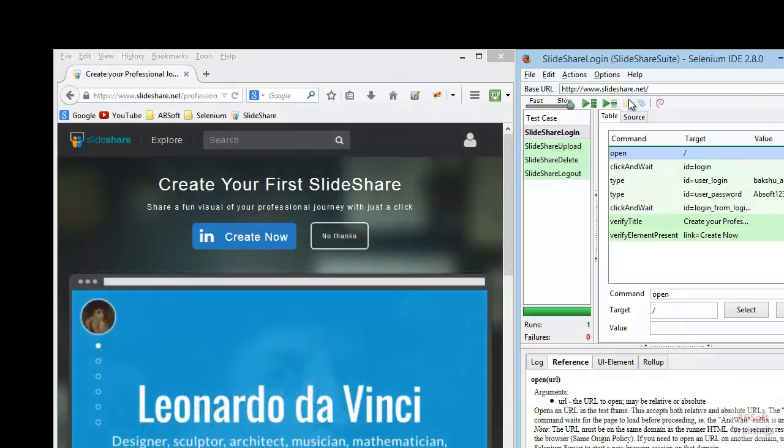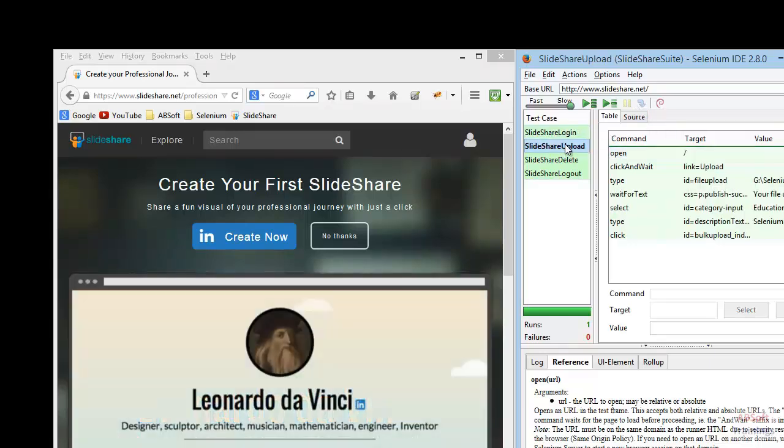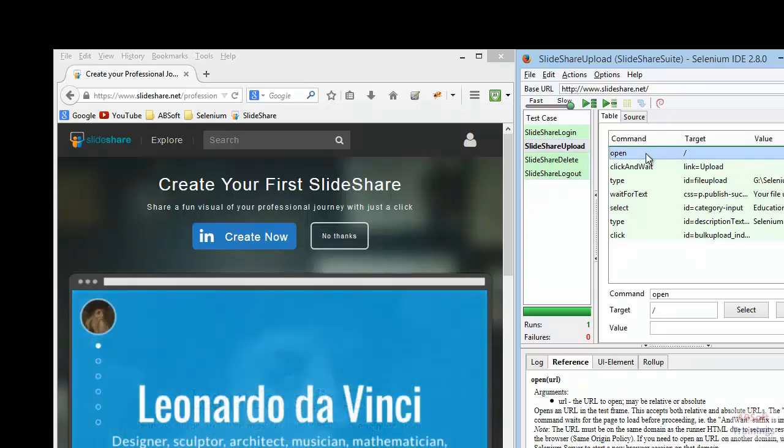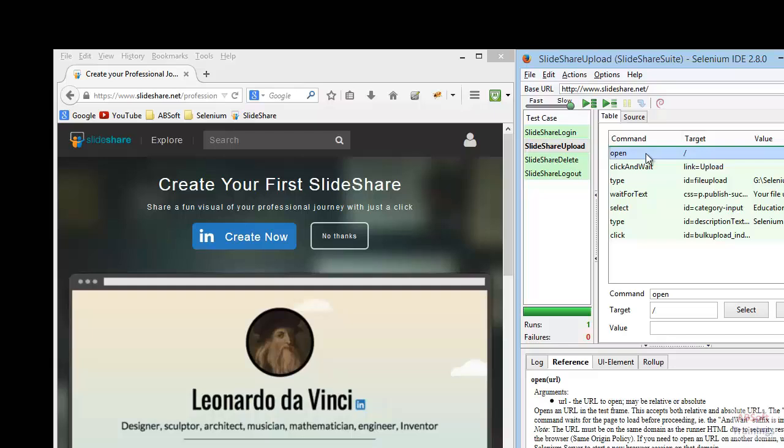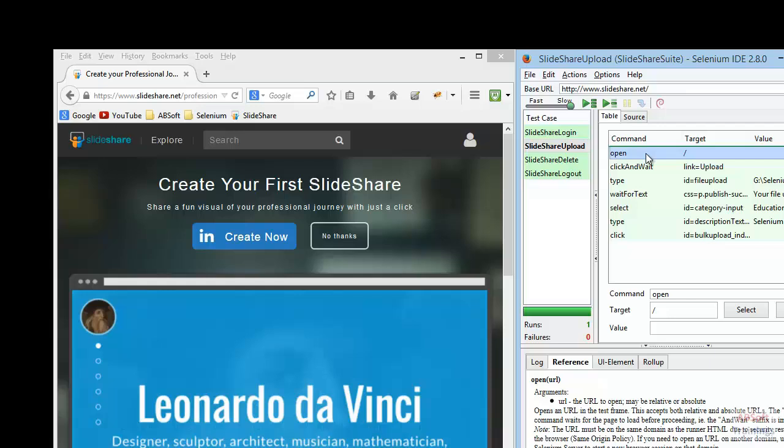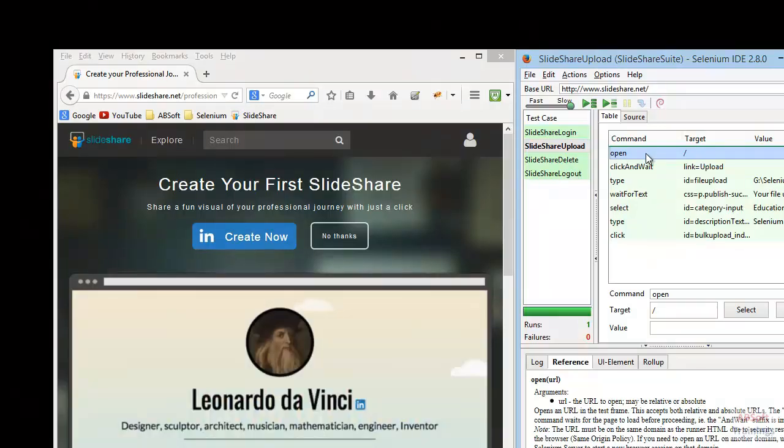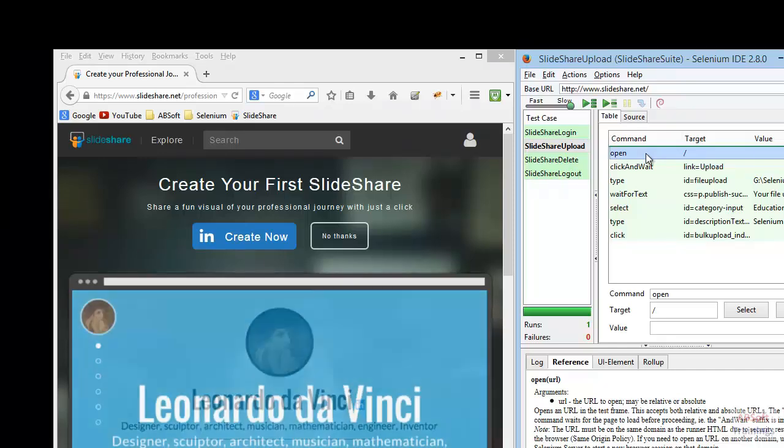The next one is stop test execution. I'm going to use the slide share upload test. Here what you can do is set a breakpoint, and then it's going to give you the control. From there you can go step by step, or you can see what's happening in the application, what the issues are, try to solve them, and if everything looks good you can resume the test.